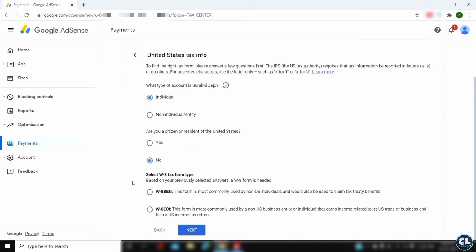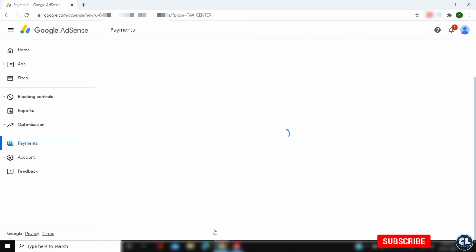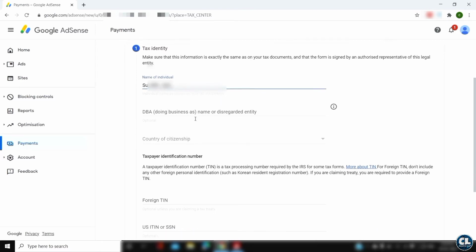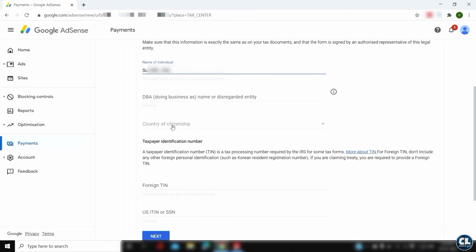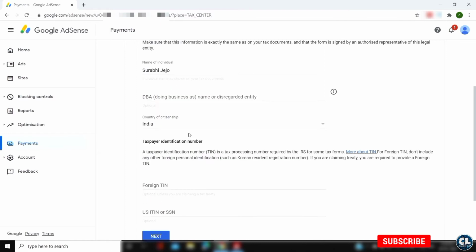Next step is an important one. As you have selected individual, you have to go for first option, and if your account is business account, you have to choose second one. As in my case, it is an individual account, so I will go for first option. Now over here, enter your valid Google AdSense name, and this option is only for business account and just leave it. Now over here, select the country in which you are living in at present.